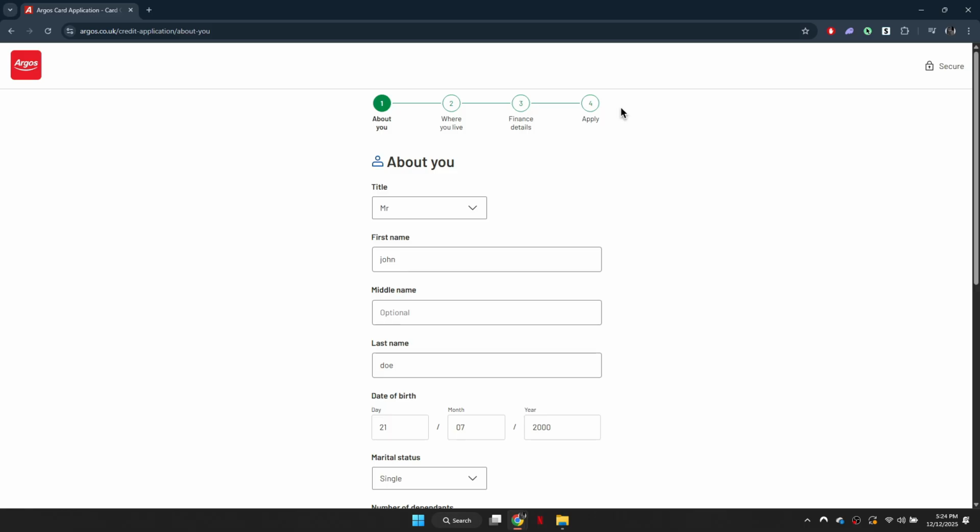The final step is finance details. Enter accurate bank and financial information as requested. Review all sections carefully, check for errors, read the declarations, and submit your application. You may receive an instant decision or an email with further instructions.